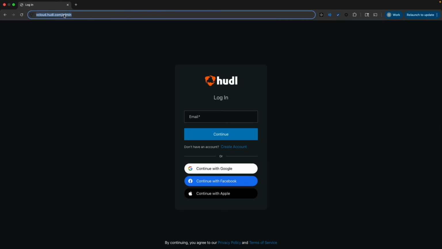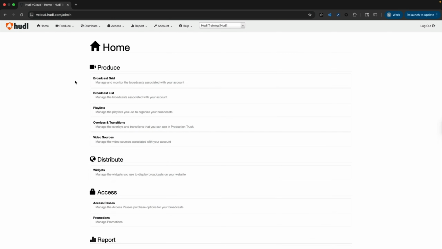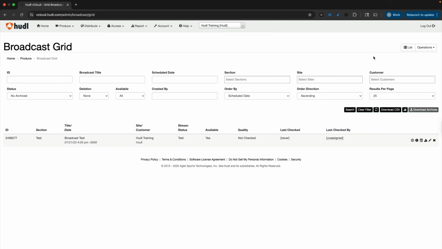If you are not using Production Truck to do your broadcasting, you will simply just want to go to a web browser and go to vcloud.hudl.com/admin. If this is your first time accessing the website, you will want to put your email and password in here. So we'll go ahead and put our email and password in. Once you are logged in, you will see a page similar to this. You'll just simply come up here to Produce and Broadcast Grid. From the Broadcast Grid, we'll go ahead and hit Operations, Create Broadcast in the top right-hand corner.